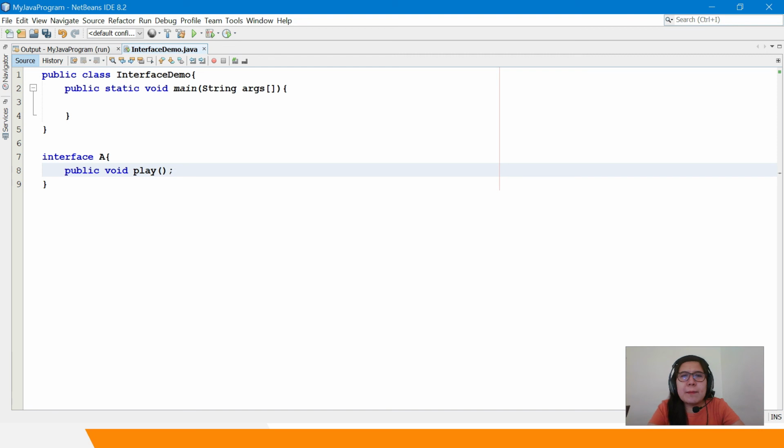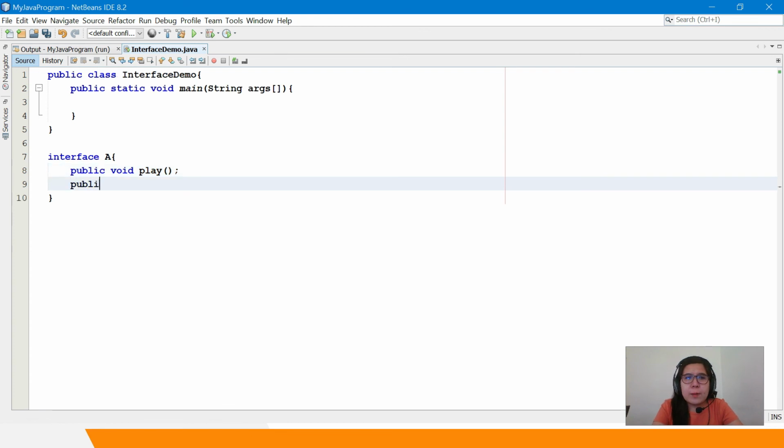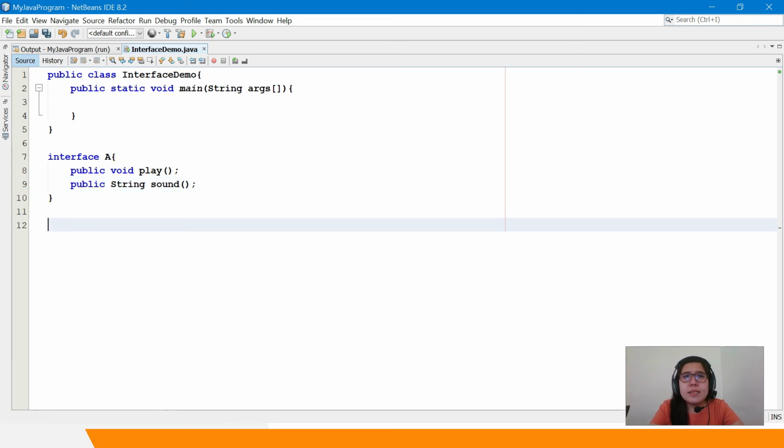This will be implemented by the subclass who will implement this interface. Another public, ang gawin naman natin, it is a returning value method. Say for instance, string sum. Okay. Next, let's have the class who will implement the interface. So, class B, example. Since ito ay interface, so our keyword is implements A.